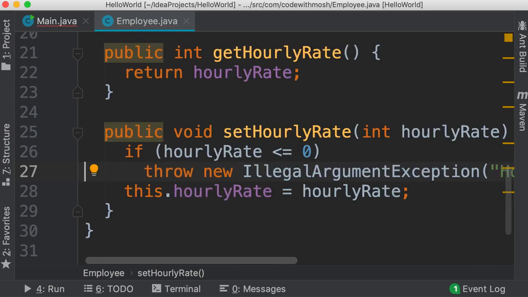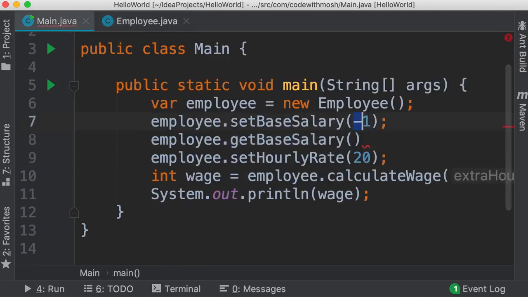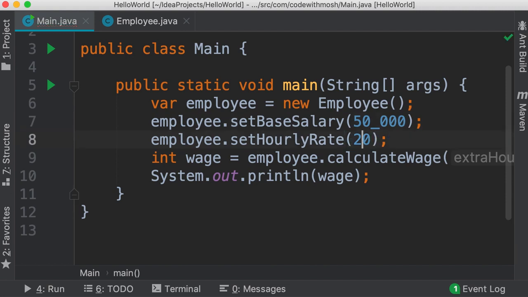There you go. So learn these shortcuts. They're very easy. They're very helpful for generating code, so you don't have to type everything by hand. Now back to our main class. Let's set the baseSalary to 50,000 and the hourlyRate to 20. Now do you see what happened here? IntelliJ automatically replaced our field assignment statement with a call to the setHourlyRate method.